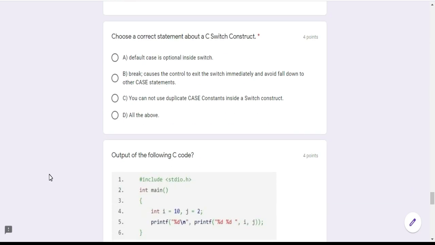And choose the correct statement about the C switch statement. A default case is optional. Yes, correct. The default statement is optional only. Break makes control exit the switch immediately. Yes, a break statement is always used to exit from the corresponding statement. And you cannot use a duplicate case. Yes, you cannot use a duplicate case constant inside the switch statement. So all the above statements are true.